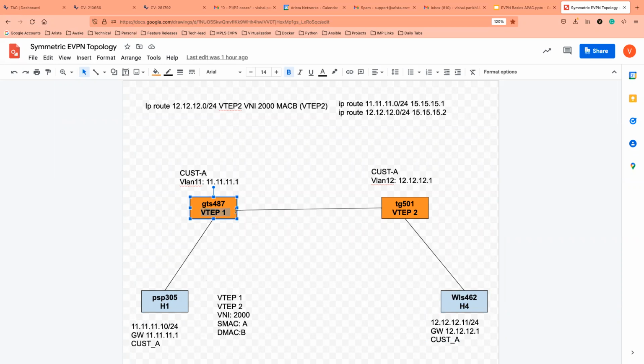It's a normal switch, there is no VXLAN. How can we communicate between these two, H1 to H4? Are you getting my point? Any question?